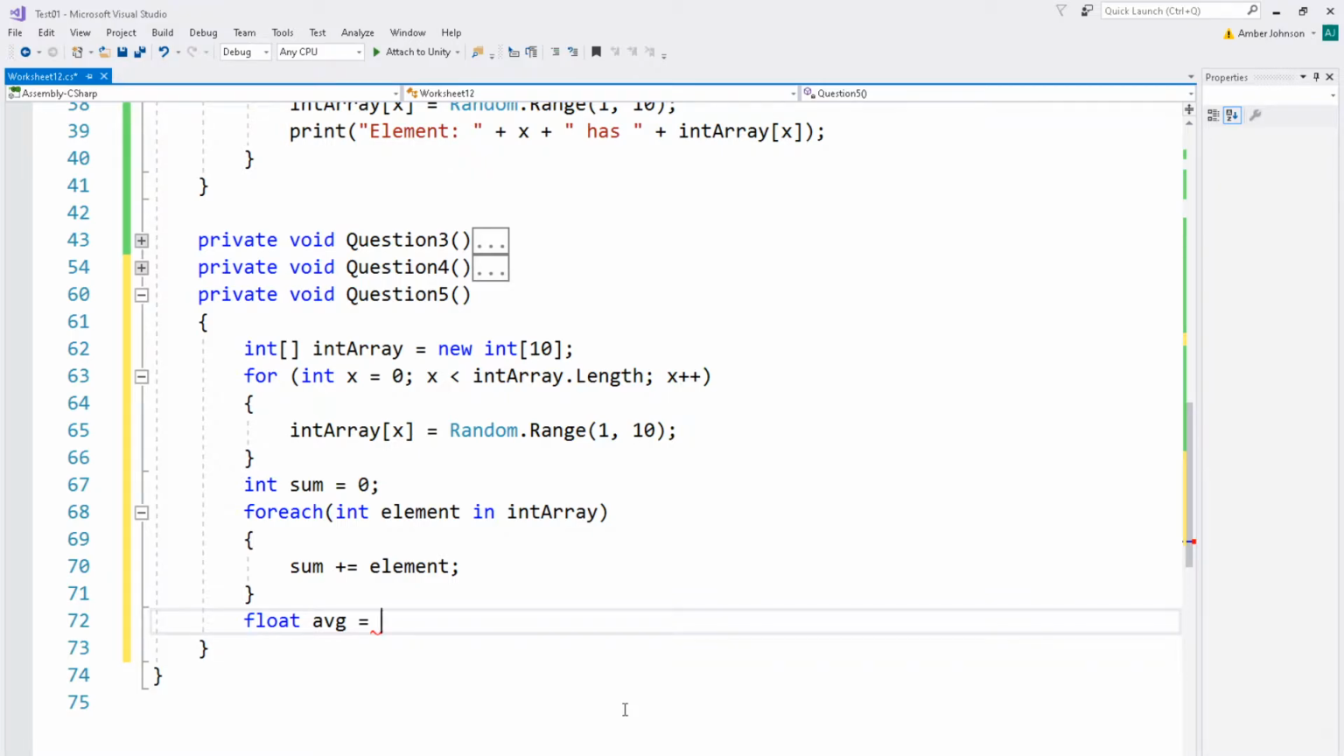So we'll say float average is equal to sum divided by int array dot length. So we don't have to hard code that 10 in. We might actually not get the correct decimal, but that's okay. We'll deal with that.